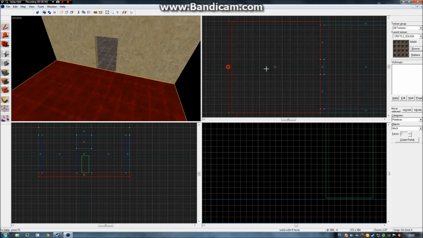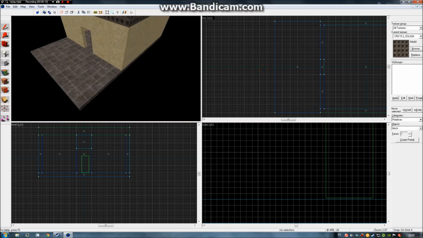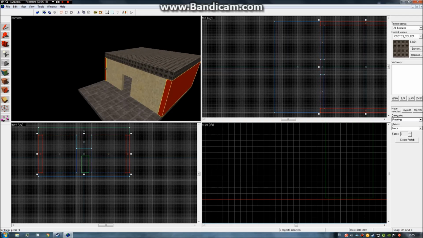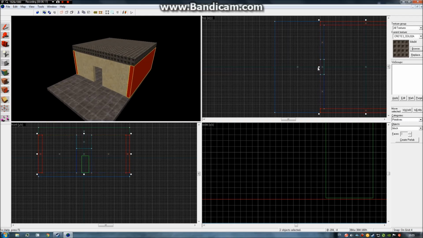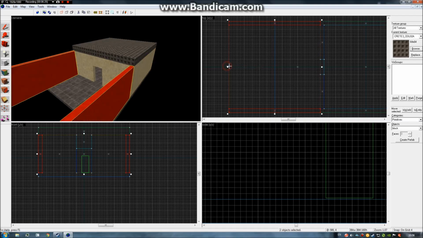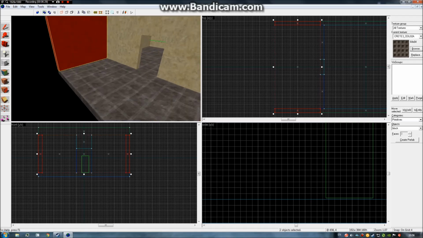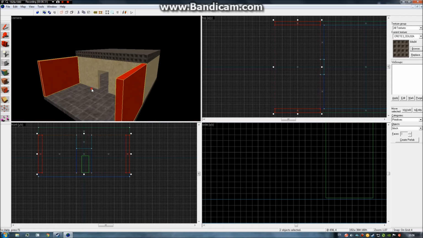There we go. And I'm going to make these walls a little bit longer. You can control click to select multiple things, if you want. Actually, no, I'm not going to make them longer. I'm just going to dupe them though. Control click just multiplies them, and you can use them for whatever you want. Anyway.